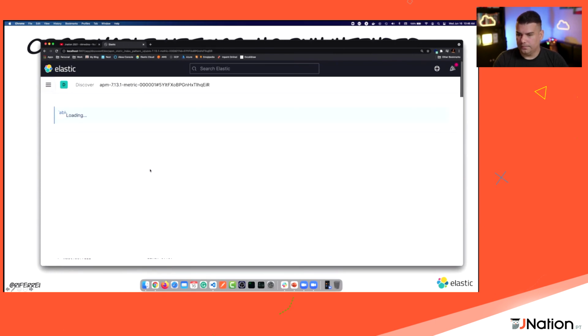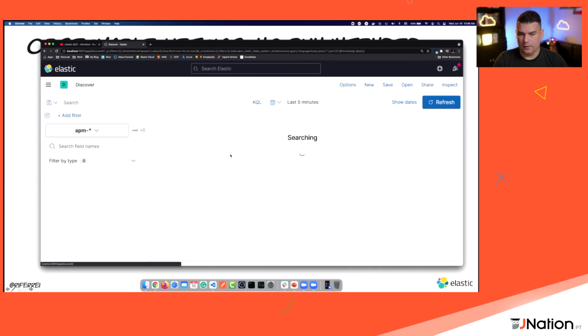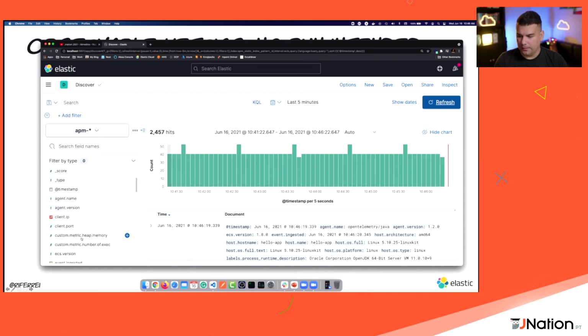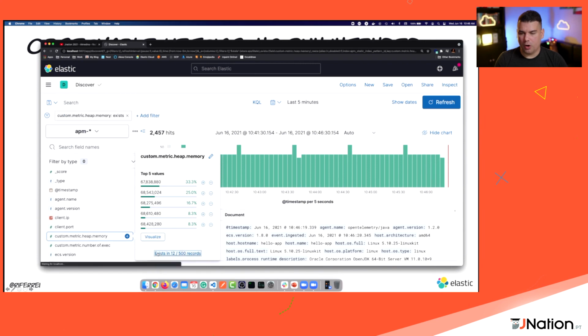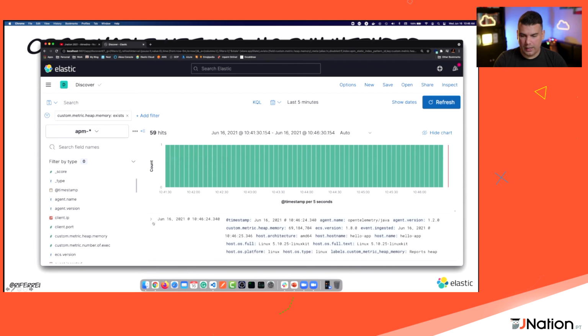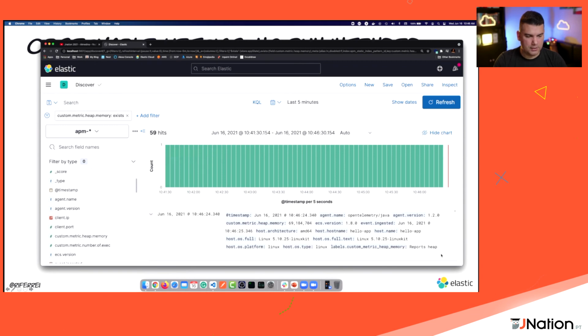Discover. Okay, this is what I want to see. It's filtering for the last 5 minutes, and then we should have, oh, here we go, custom.metric.heap.memory. So let me filter only documents that have to do with this value, and let me pick an example of a document here, right?